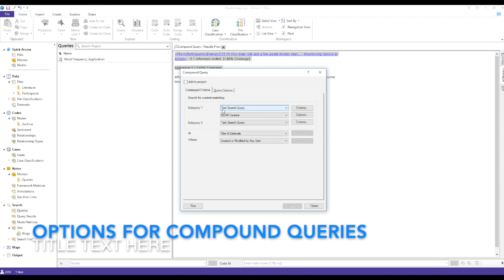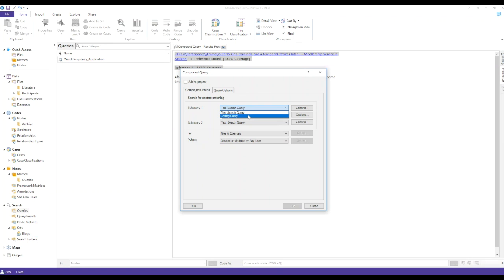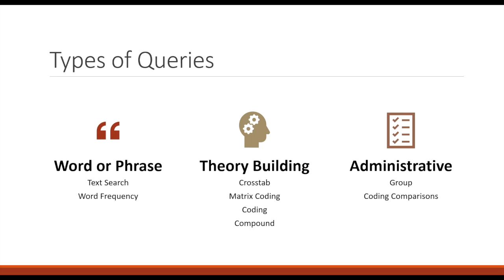A compound query is useful in that you can look at either a text search or a coding query and its relationship to another text search or coding query to see if 2 things are coded to the same nodes, or if something is coded to one node and not another node, or if there are pieces of information in proximity to one another. The final group of queries are administrative queries.